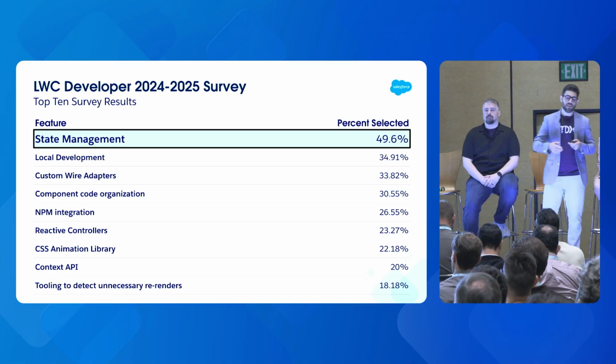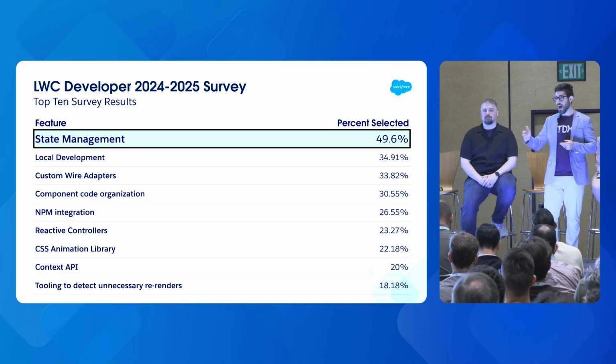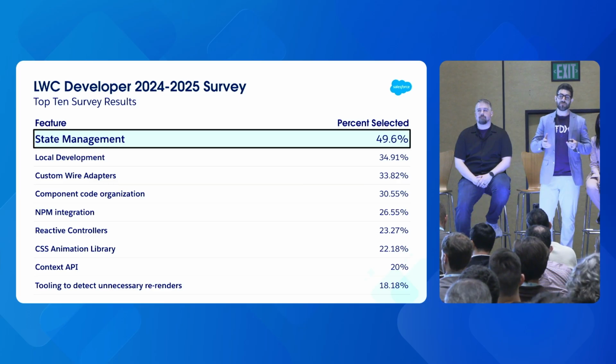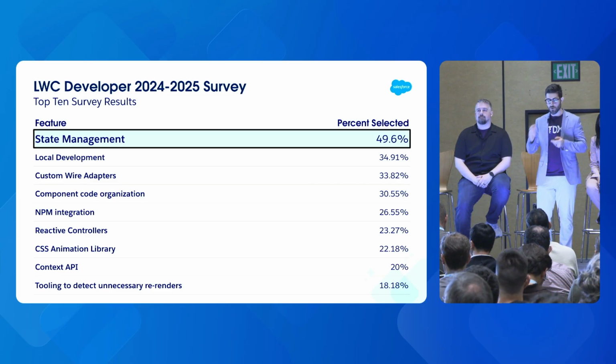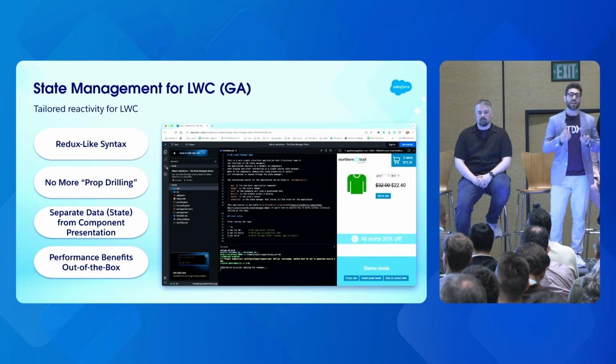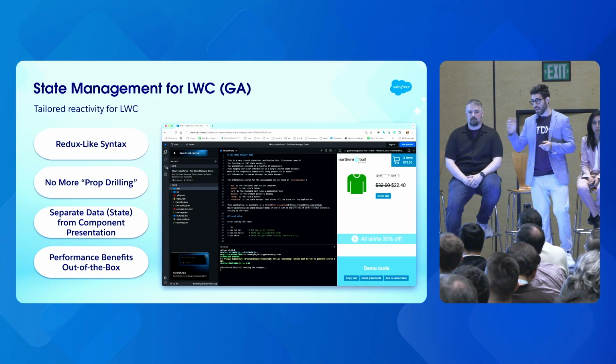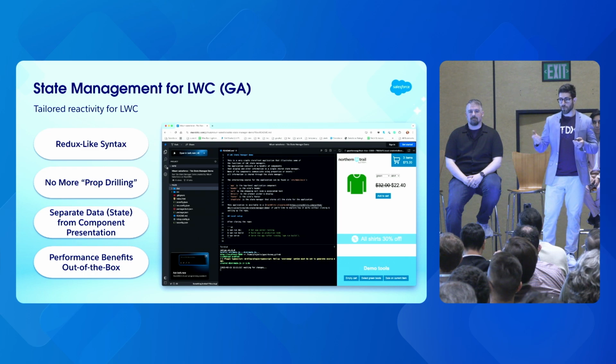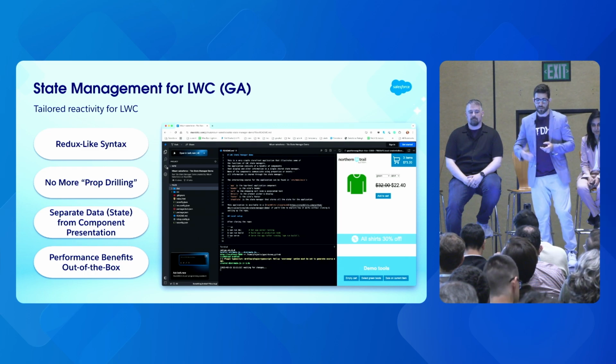Now, over the last few years, state management has been your top ask. So almost 50%, almost half of respondents, asked for state management. And I'm super excited to announce we are GAing state management for LWC in the summer release. This is already available in beta today, so you can try it. But as of summer, this will be GA.